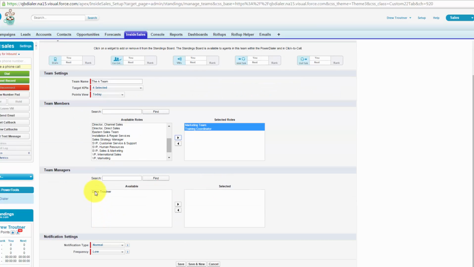Team managers can be selected as well. This allows them to create challenges and achievements for the team members without being an inside sales administrator.